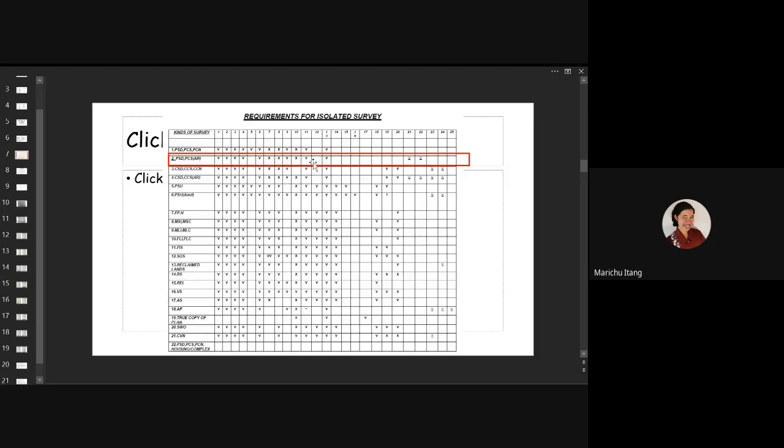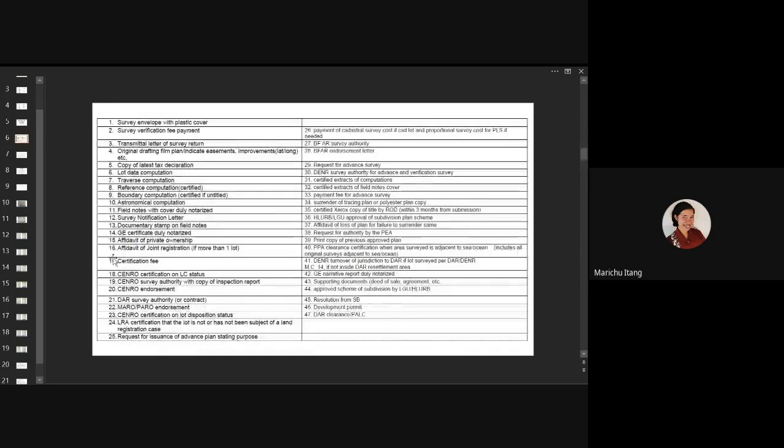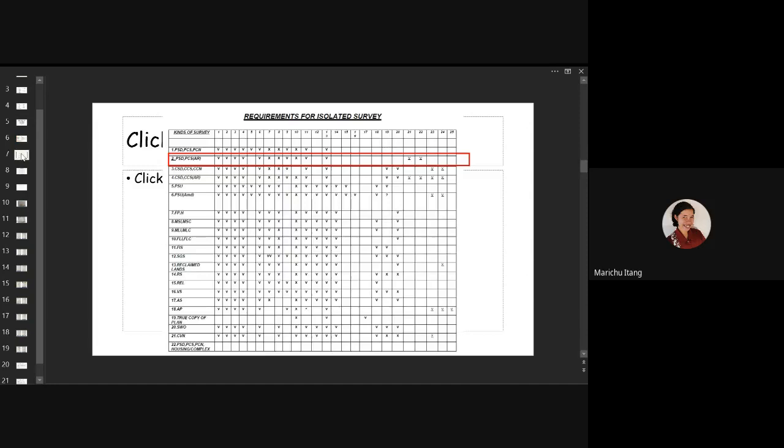What else is needed for a subdivision? We have 21 and 22. The 21 and 22 are the DAR Survey Authority, MARO and PARO endorsement. As you can see, the underlined check applies when the property's classification is agricultural. So you need to seek permission or authority from the DAR in that case.